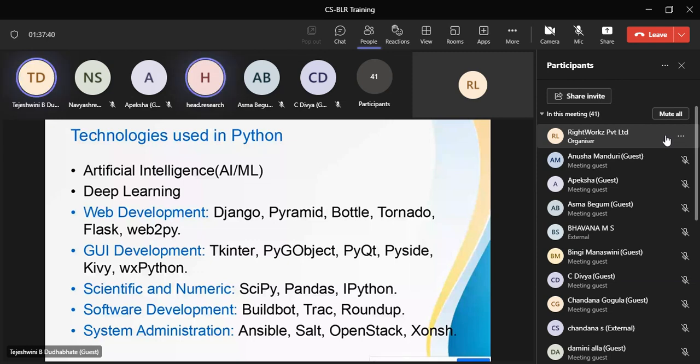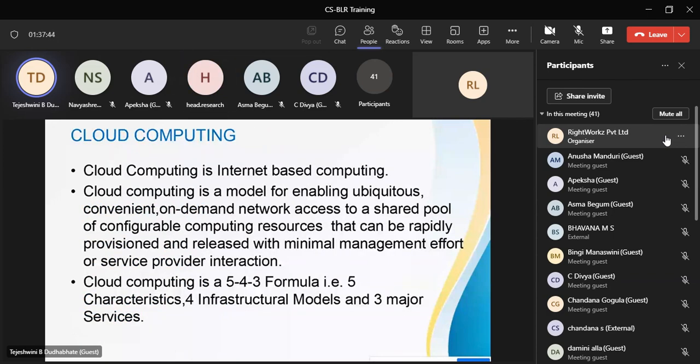Next, we will go to cloud computing. Cloud computing is internet-based computing. Cloud computing is a model for enabling convenient, on-demand network access to a shared pool of configurable computing resources that can be rapidly provisioned and used with minimal management effort or service provider interaction.